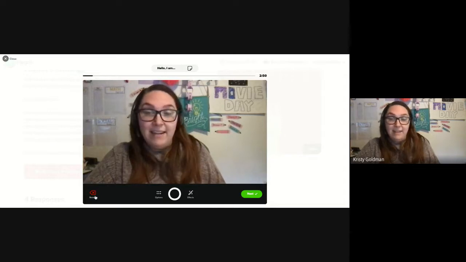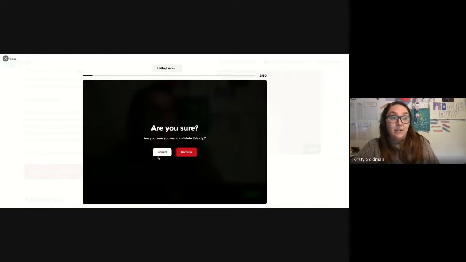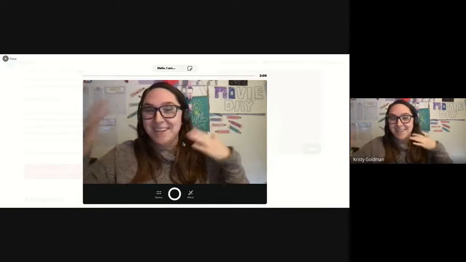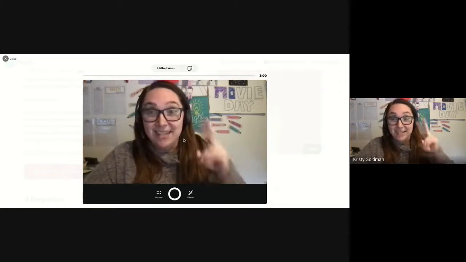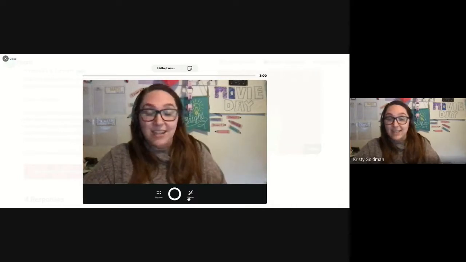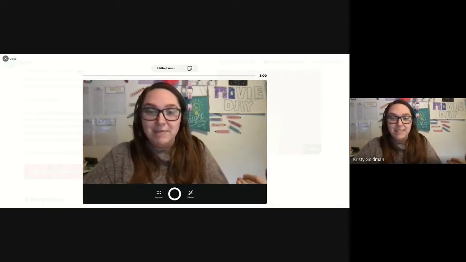This little back arrow here that's red that says retake, you just click on that and it says, are you sure it's going to delete the clip you made? And you're like, yeah, that wasn't so good. I want to try again. You click confirm and then it goes, you got this, try again. Super encouraging. I love that message. I did that twice when I recorded my quick response. So that's how you can try again if you make a mistake.